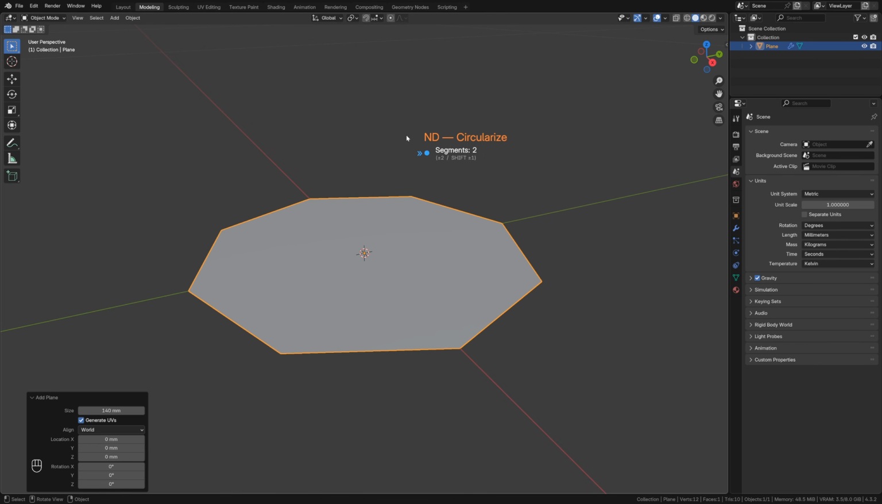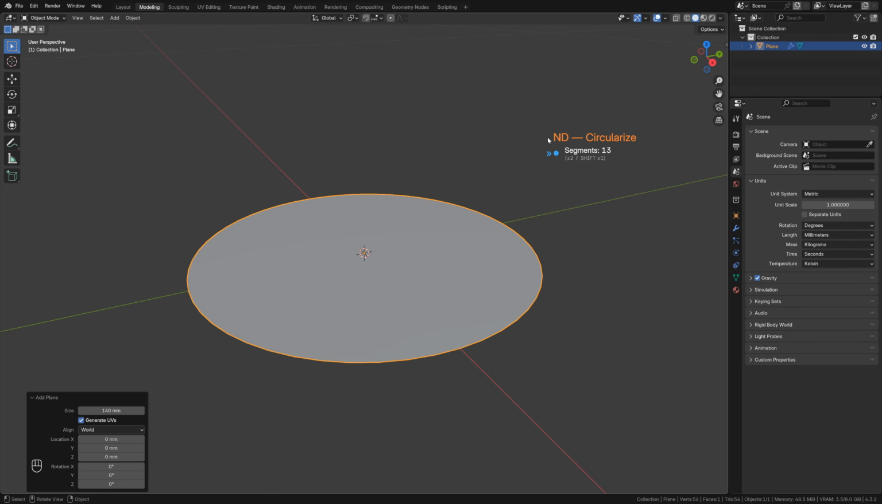Now, if you move your mouse from left to right, that will change the number of segments. You can also scroll and you can also type in a specific number. In our case, we want 16 segments. That looks pretty good to me. Now you can click or press Enter to confirm.